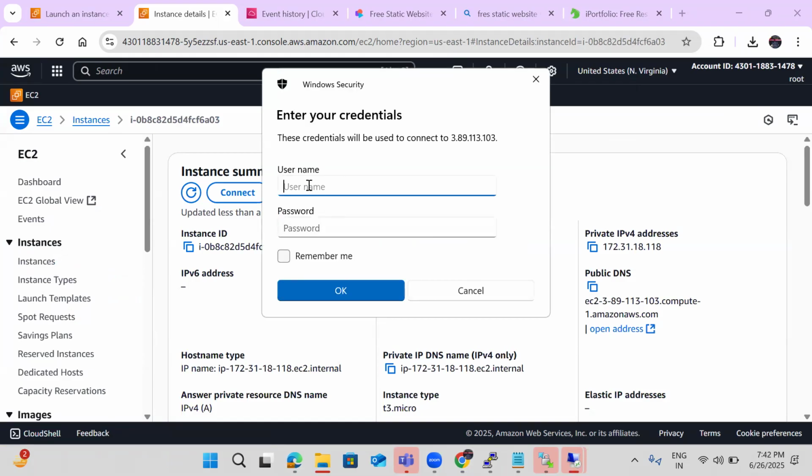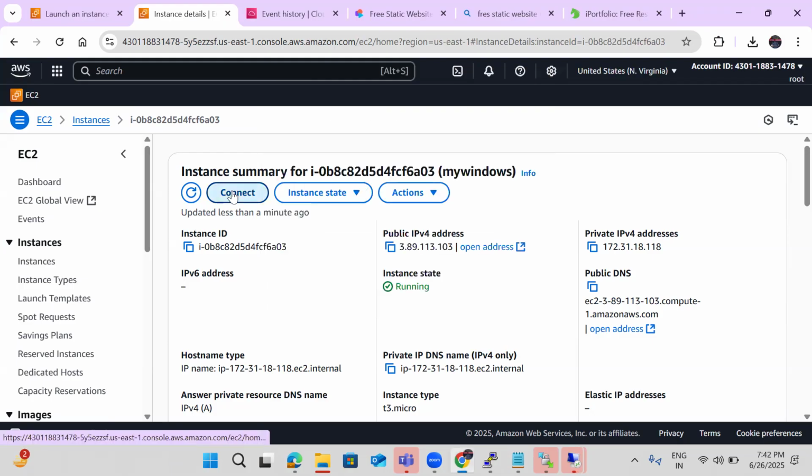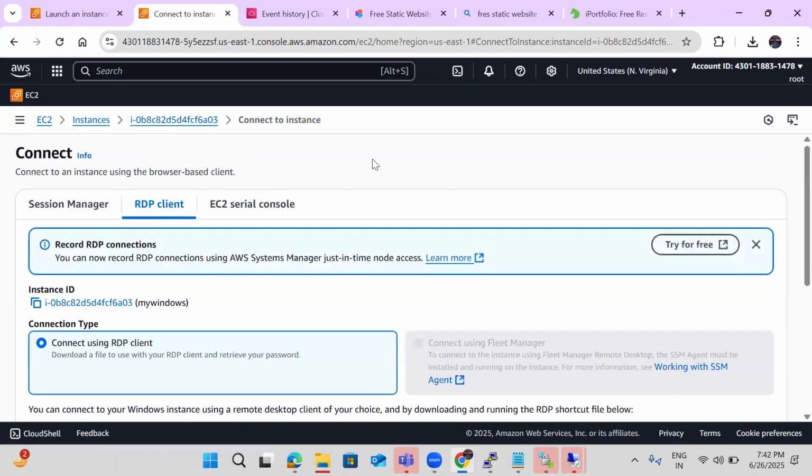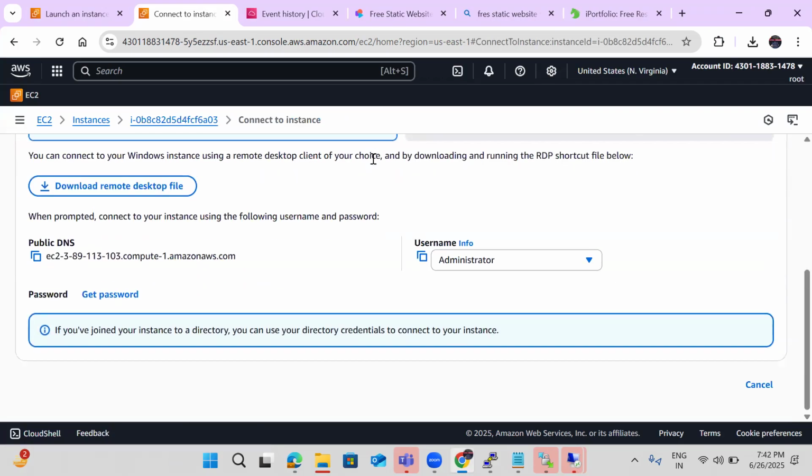For Windows, the username is Administrator, the default, and we need to get the password from the RDP client. So I'll go to the RDP client, then get that password.